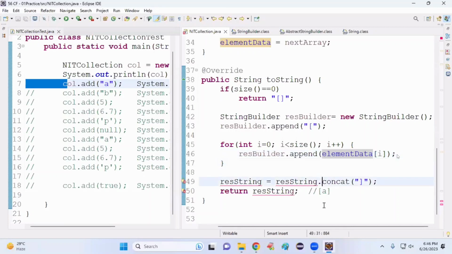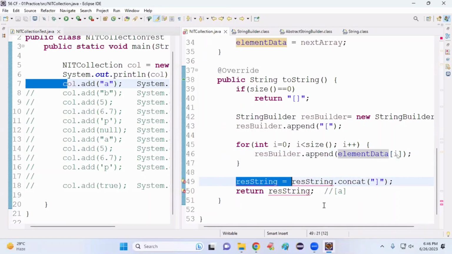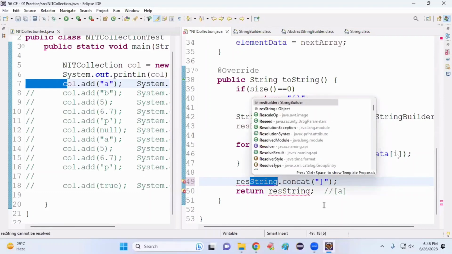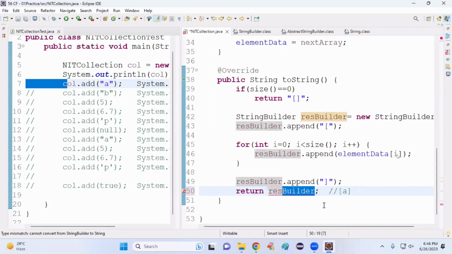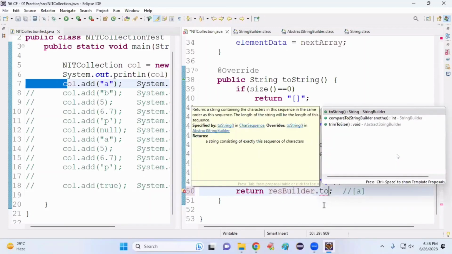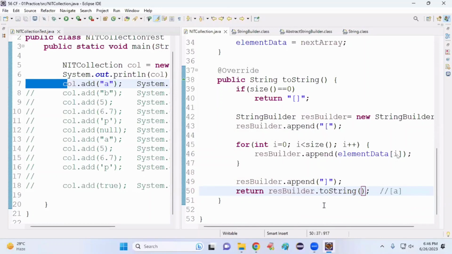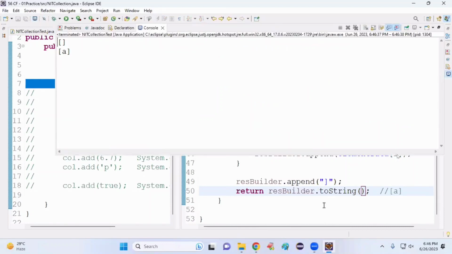Next point. After the for loop, I have to append the close bracket: resultBuilder dot append, and what I pass here is the close bracket. Then at the end I should return what? resultBuilder. But resultBuilder is a builder type, and the toString method's return type is String. You have to convert the StringBuilder to a String. For that you again have to call toString. So tell me, compared to the previous String-based code, how clean and neat is the StringBuilder-based code? Run it. Look there, you are getting square bracket A without any unnecessary code.